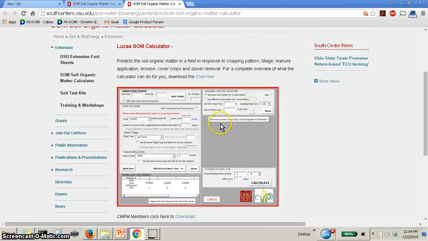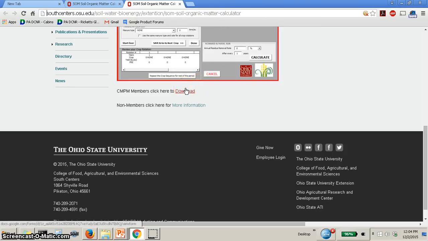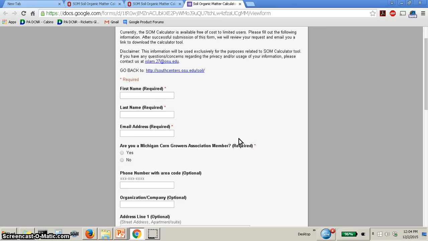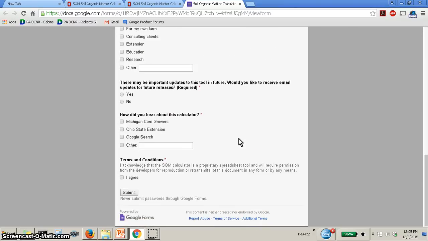This shows an older interface of the tool, but if you scroll down, if you are a member of the Michigan Corn Growers Association or the Ohio Soybean Council, and you have received a communication from them on how to access the tool, you can go to this link. Or if you are just any other user that is interested in using the tool, just go to this link. Any of these links is going to open up a request form that you will have to fill out, and after you fill that out and submit, you will receive the files for the calculator in an email, most likely from me. Please expect maybe a couple days after you request it to receive the files.